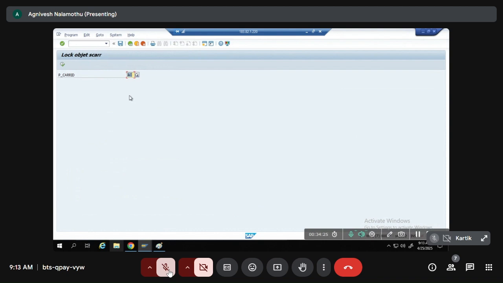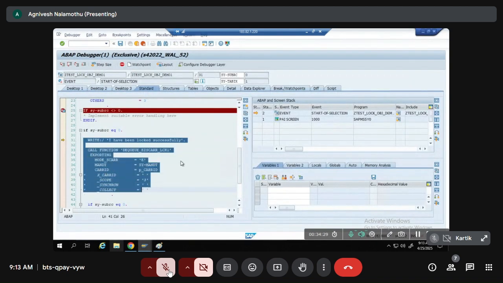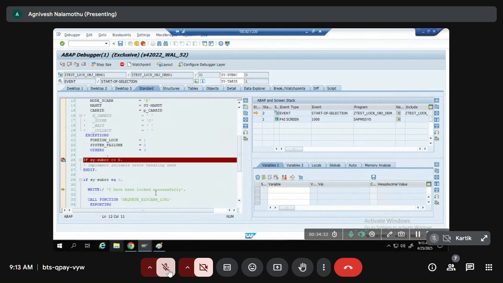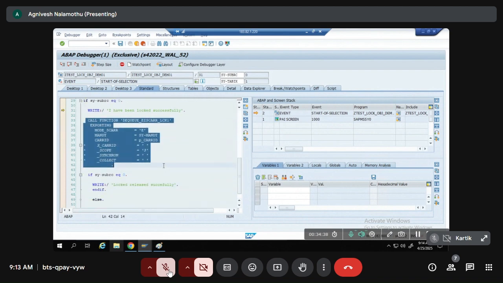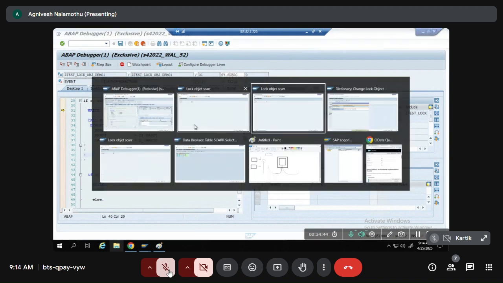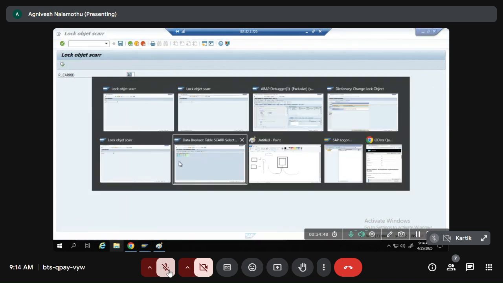It means if you are already working on one entry, the enqueue is executed, but the dequeue is not executed yet. See, however many times you try to access that particular record, it will not allow. But if you try to access a different record, in the table we have 3 entries now.